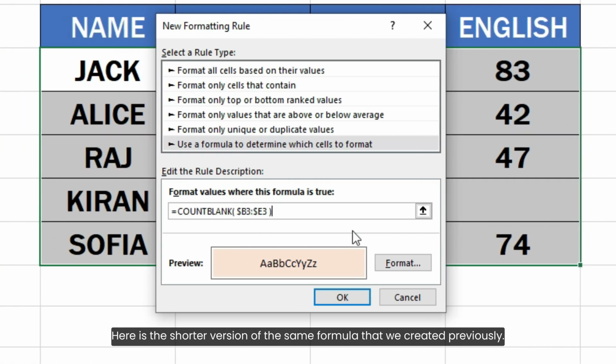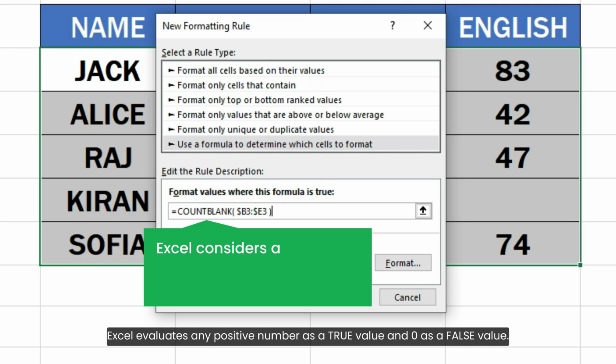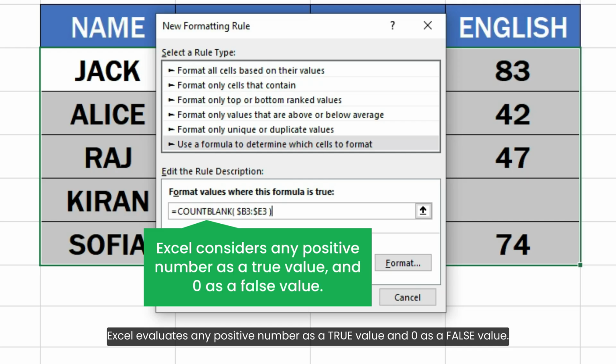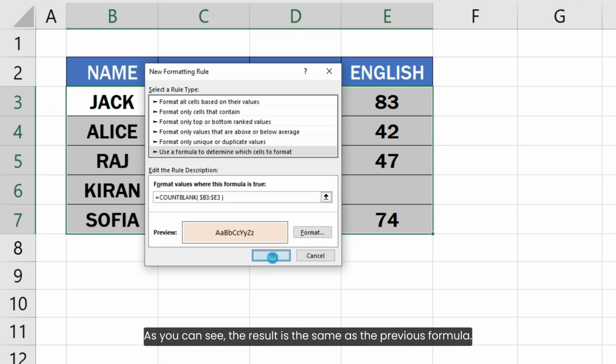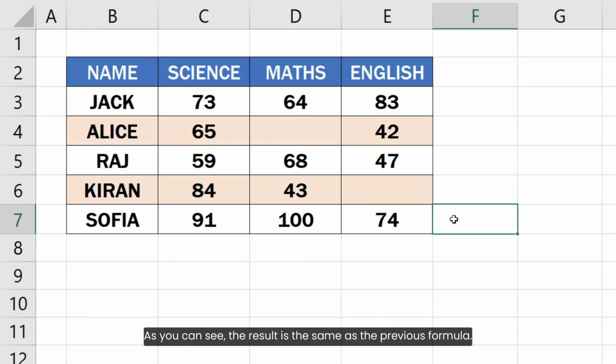Here is the shorter version of the same formula that we created previously. I have removed the greater than 0 part from the formula. Excel evaluates any positive number as a true value and 0 as a false value. So, if the COUNTBLANK function finds any blank cells, it returns a positive number and that will be considered a true value. Likewise, if the COUNTBLANK function does not find any empty cells in the row, it returns 0 and it will be considered as a false value. As you can see, the result is the same as the previous formula.